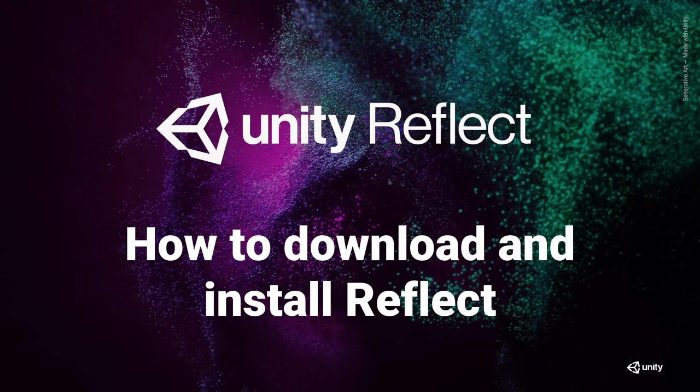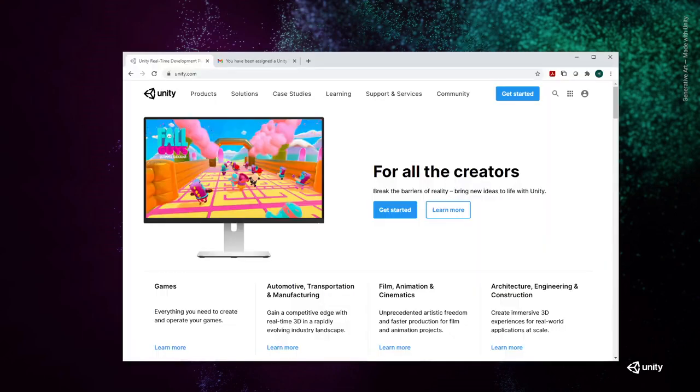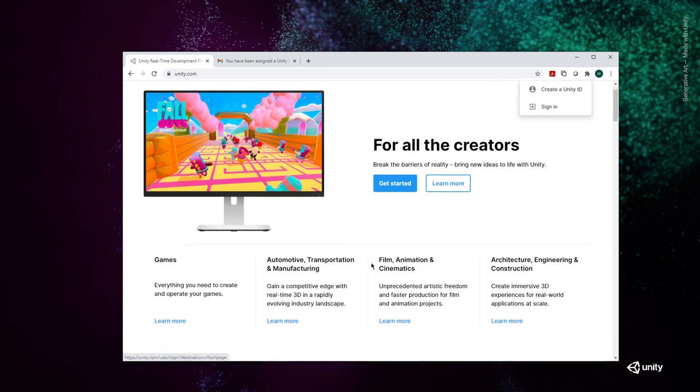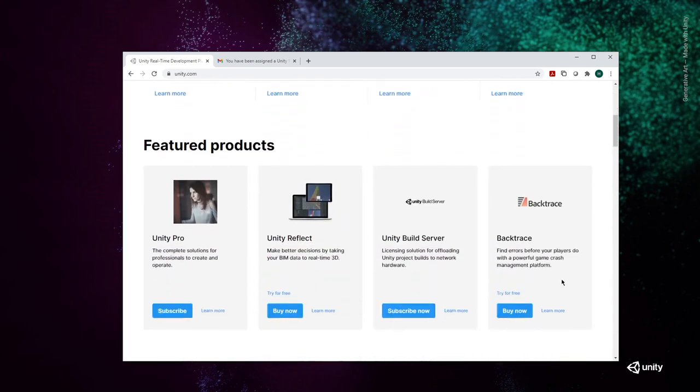First and foremost, we're going to want to have a Unity ID. So let's head on over to the unity.com website. Go to the avatar, create a Unity ID. You will be asked for your email address in which to register this account. Once you have done that, you can then peruse the product you want. Today we're going for Unity Reflect. You can either get a free trial or you can buy a full license.